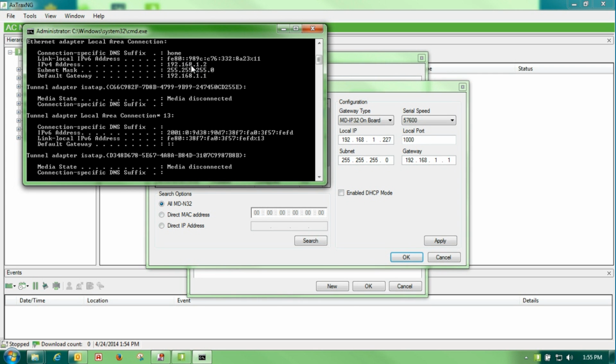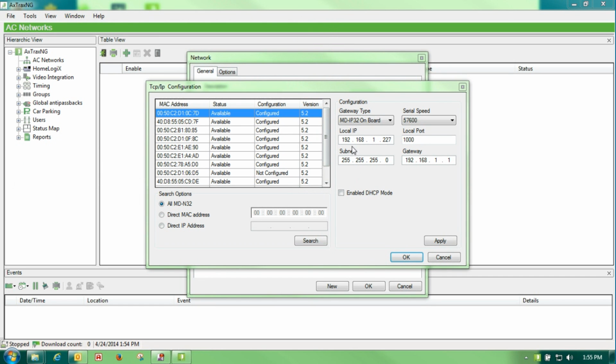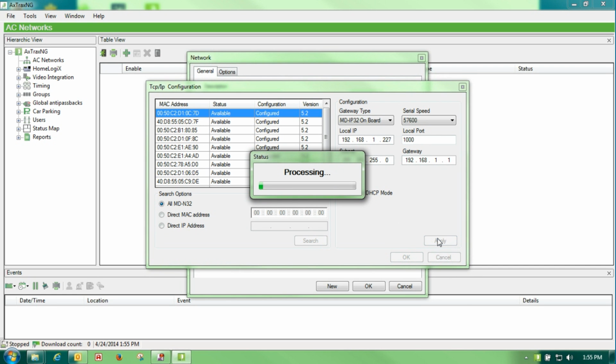You'll see in this case that I am on 192.168.1, and that is the case that you'll find frequently. So you always want to make sure that you match your gateway to the PC exactly, your subnet to the PC exactly. The first three entries of your IP will be the same, and in our particular case, it has assigned the IP address 227. We would just leave it in that. We hit apply to process this to the panel to give it its IP address.